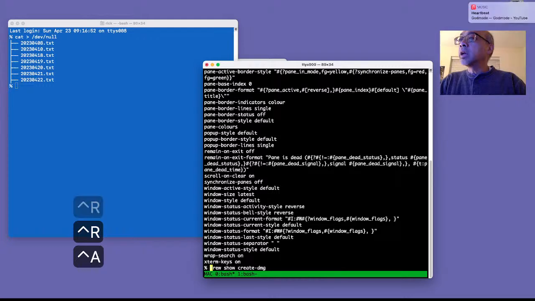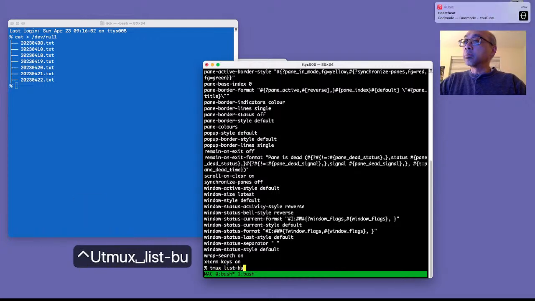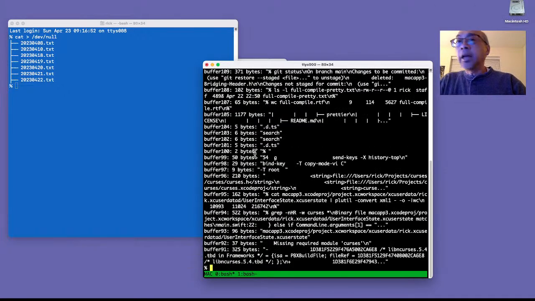pasted. So if I go back to tmux list-buffers, you can see all of these things. You may want to say, oh wow, I captured the word search, I captured this file extension, I captured this big cat command, and so on and so forth. And you have all of these in your buffer list.